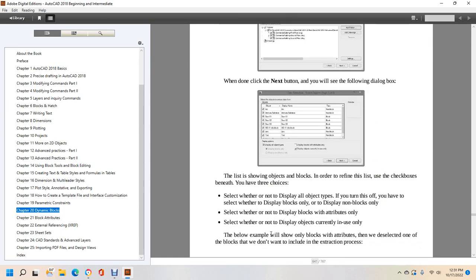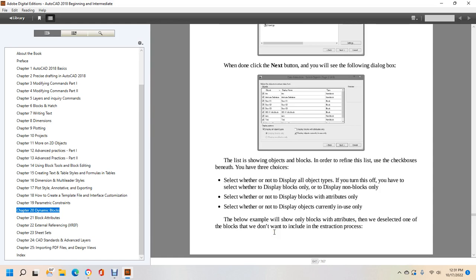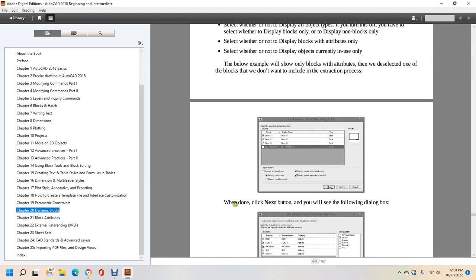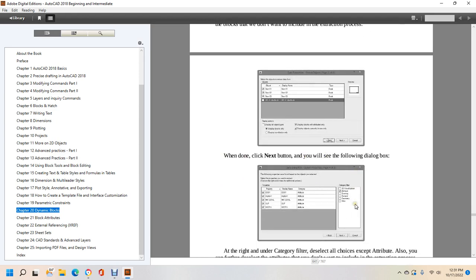The list shows the object blocks. To define the list, use the checkboxes beneath the three choices. Select whether or not to display all the objects. You can also select whether to display blocks only, non-blocks only, and whether or not to display blocks with attributes only. Select whether or not to display objects currently in use. The example below shows only blocks with attributes, with one of the blocks we do not want deselected so it is not included in the extraction process. When done, click Next. You'll see the following dialog box.